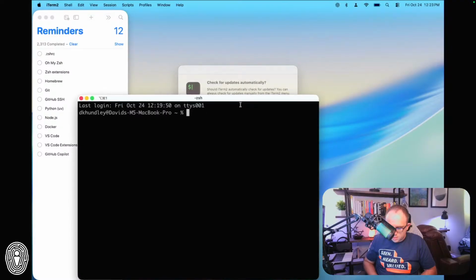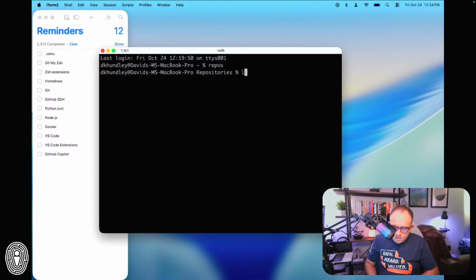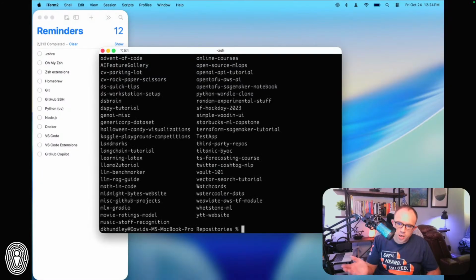All right, don't check. Oh, I should have clicked check automatically, darn it. All right, so now if I type in repos and then hit enter, now we're in this repositories working directory where I have all my Git repos.